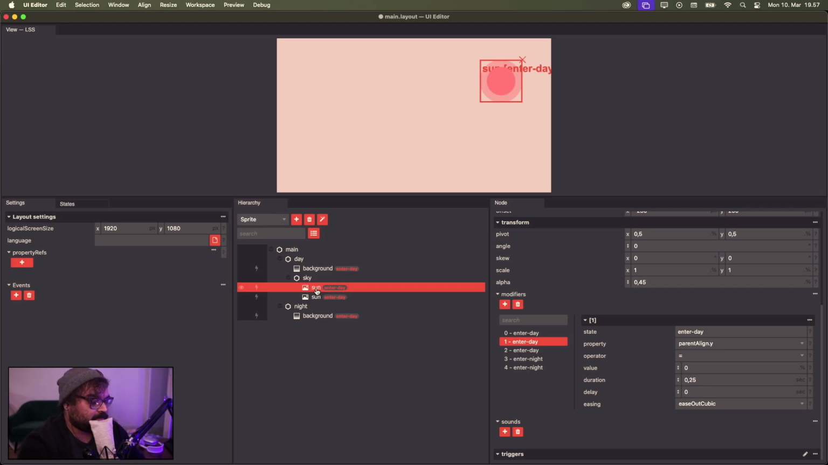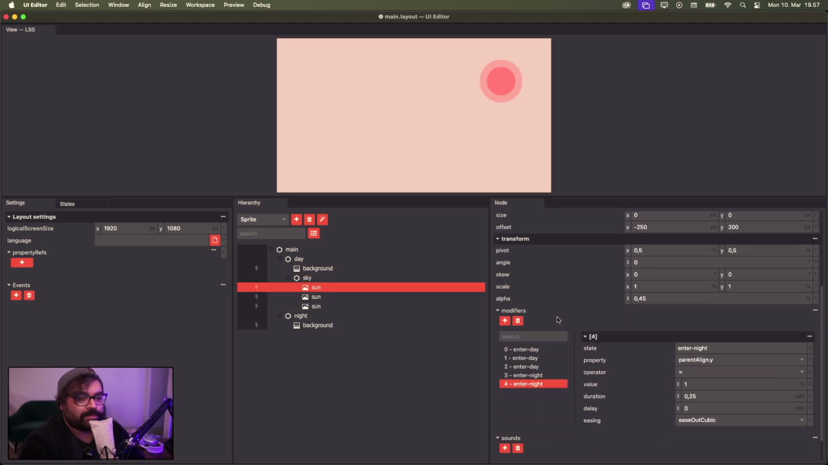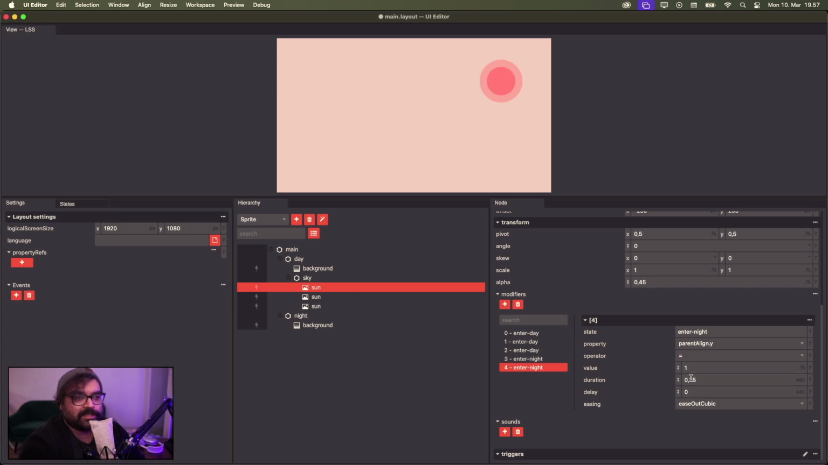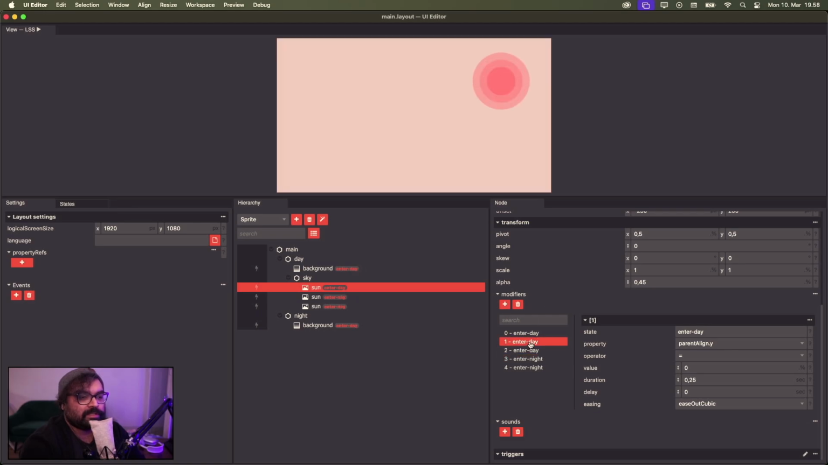Let's do it again. I'm going to copy this, paste it there, move it up, and then for the entered day here, let's increase the value to 2 and also increase the delay to maybe 45. So enter night. I'm actually going to go into preview mode, or play mode, so it's a bit easier to see. Nice. It's quite good.